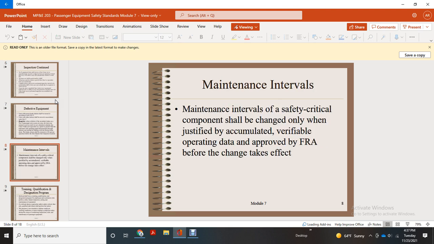Maintenance intervals. Maintenance intervals for safety critical components shall be changed only when justified and verified with accumulated operating data, approved by the FRA before the change takes effect.